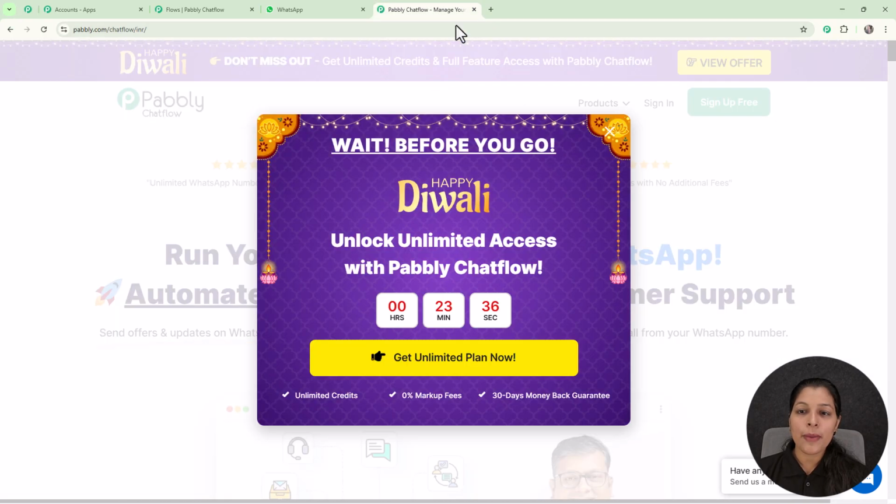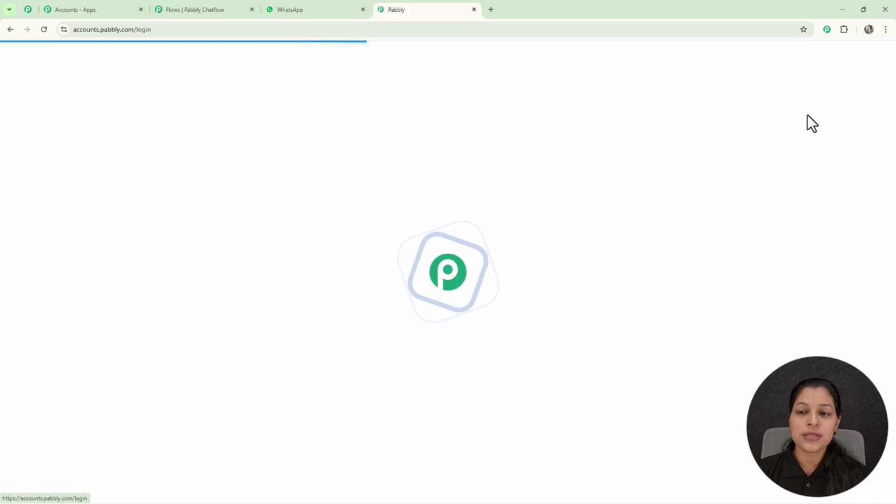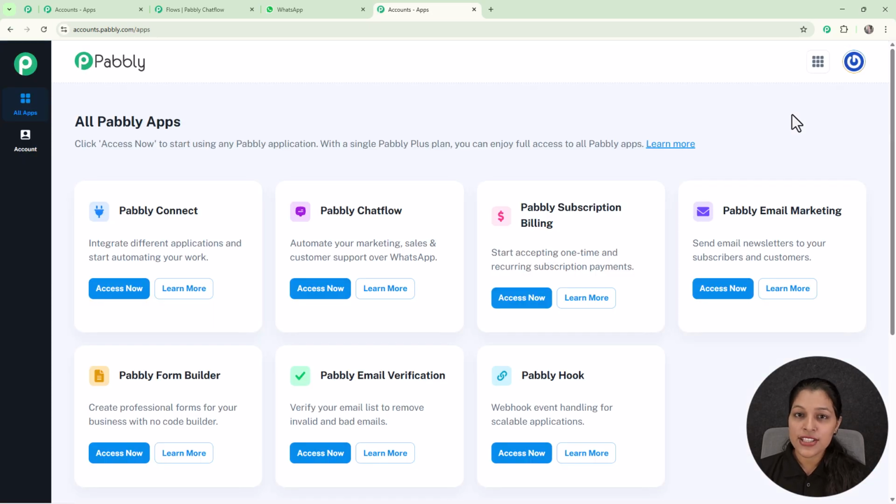Now let's move on to my Pabbly Chatflow again, and here I am going to simply click on sign in. Once you finish your sign up, you will get this all Pabbly apps page where you can see the products provided by Pabbly.